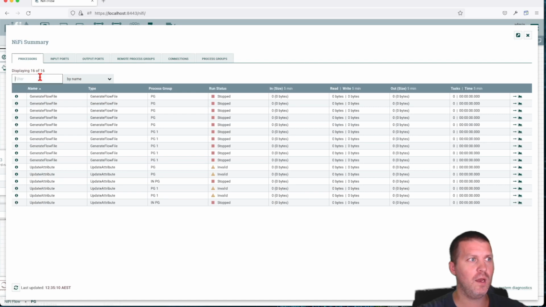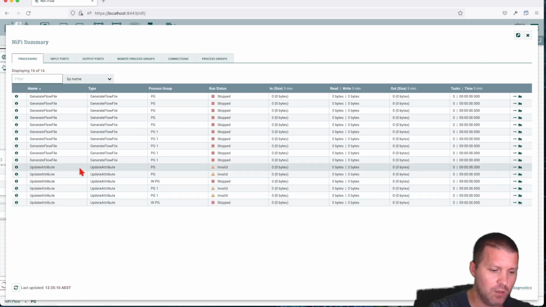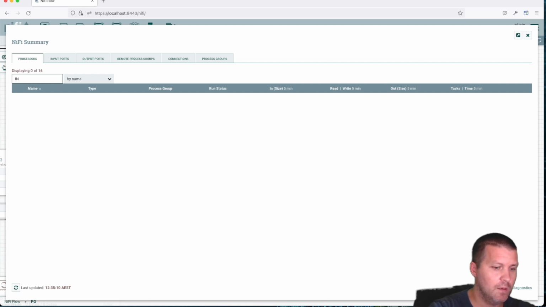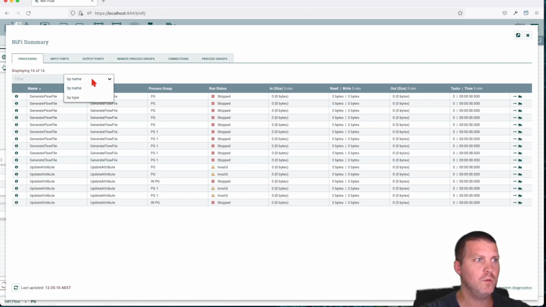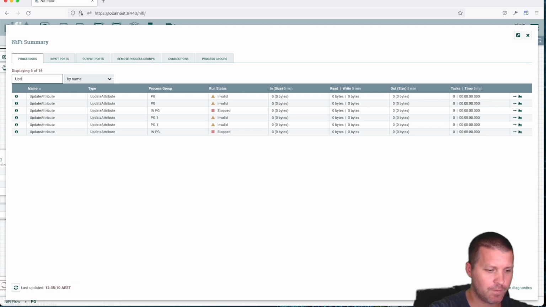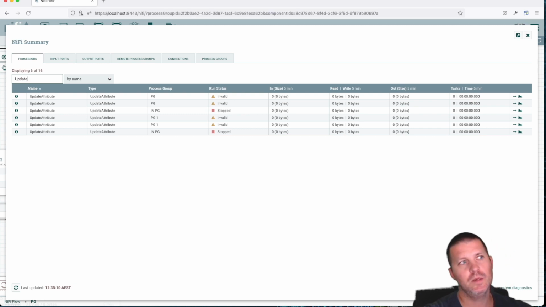Also, here you have a filter. So let's say I want to see everything for PG, in space PG. So not by name, obviously. We want to use it by, so again, name. Not very smart if I put this update attribute. So let's say update attribute.